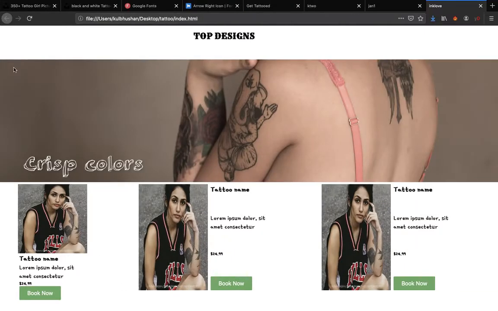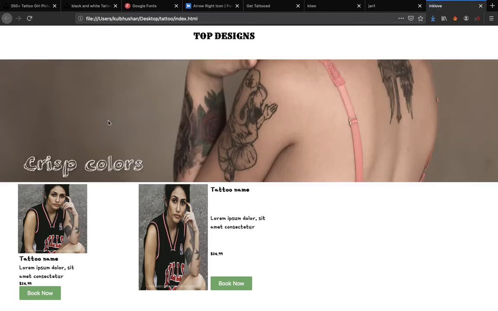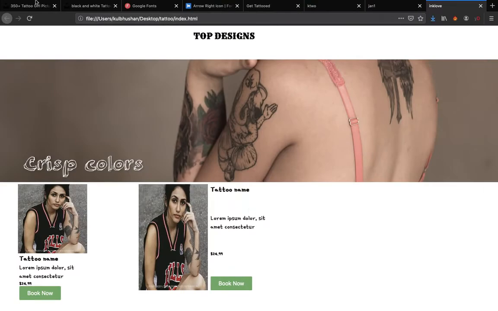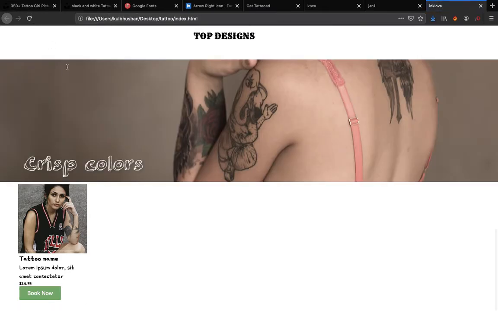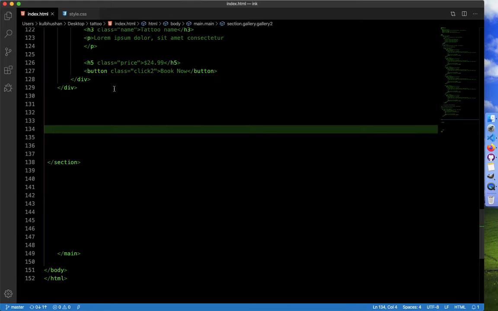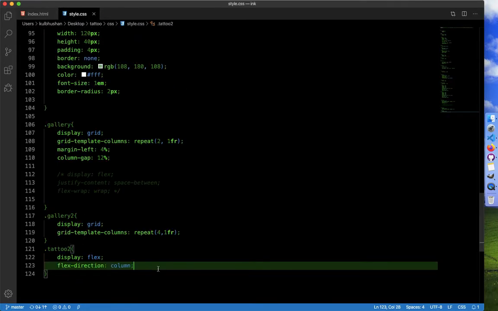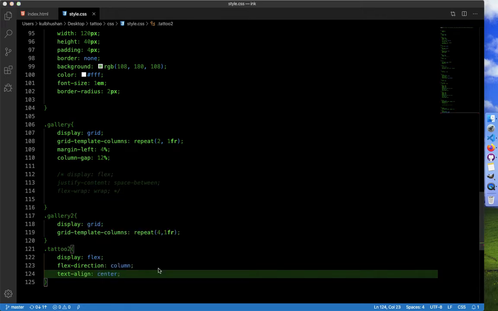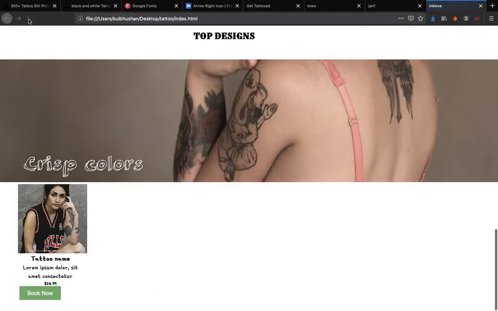I will just keep one image here, not even this. And now we can duplicate them from this image, and all the things look okay now. Maybe we could do this to the tattoo too. Text align in the center. Let's see if it does something or not.